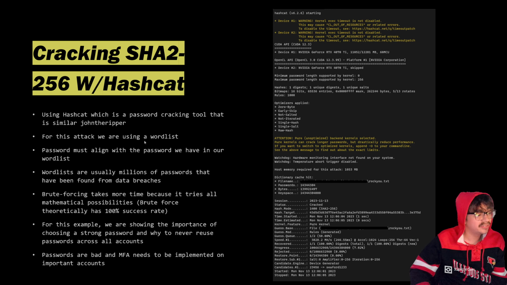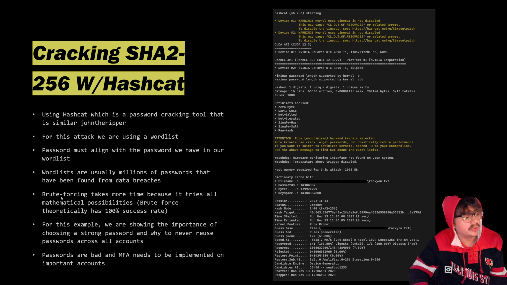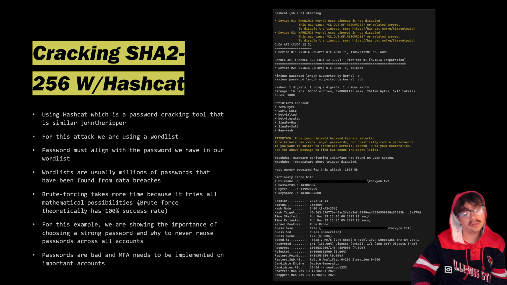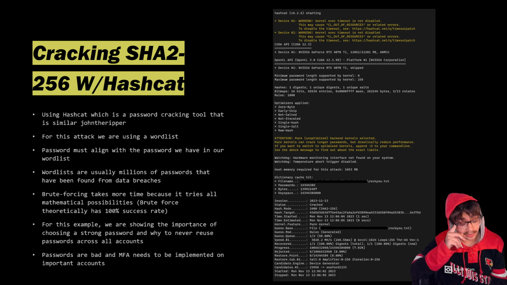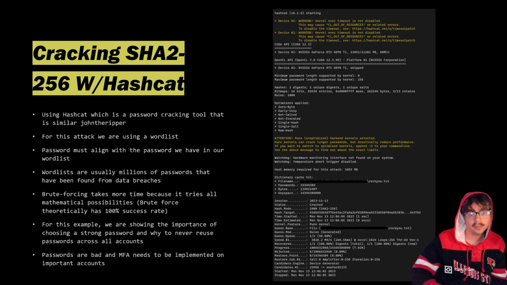I have about a 20 gig word list, which has a few million unique passwords and usernames that it'll try to go against. Passwords must align with the passwords on our word list. For instance, if we don't have love123 in the word list, it's not going to show up, but we have millions to choose from. You could also brute force, but that takes a lot more time because it goes through each mathematical possibility, since all this encryption is just a math algorithm. So theoretically there is a 100% chance, because it'll go through every single possibility until it finds it.